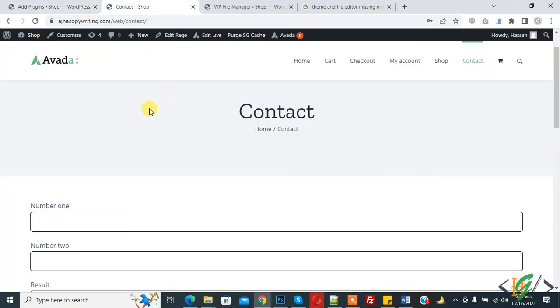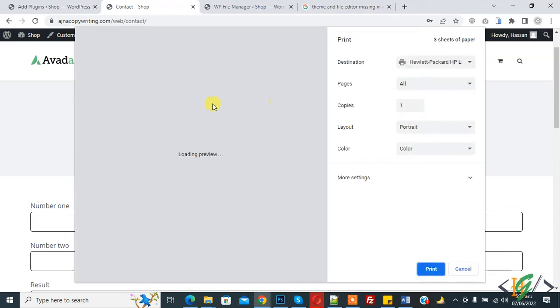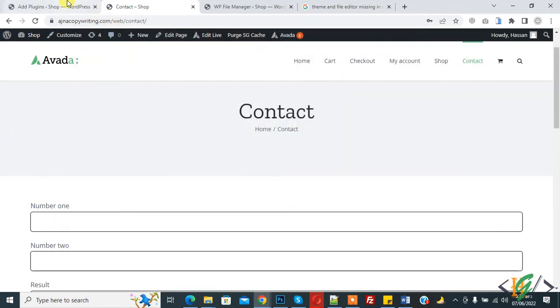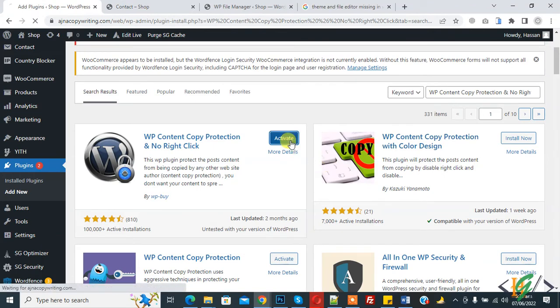First you see we are on the contact page. Press Ctrl P, and now you see print preview and show page here. So we are going to disable it, and now click on activate plugin.